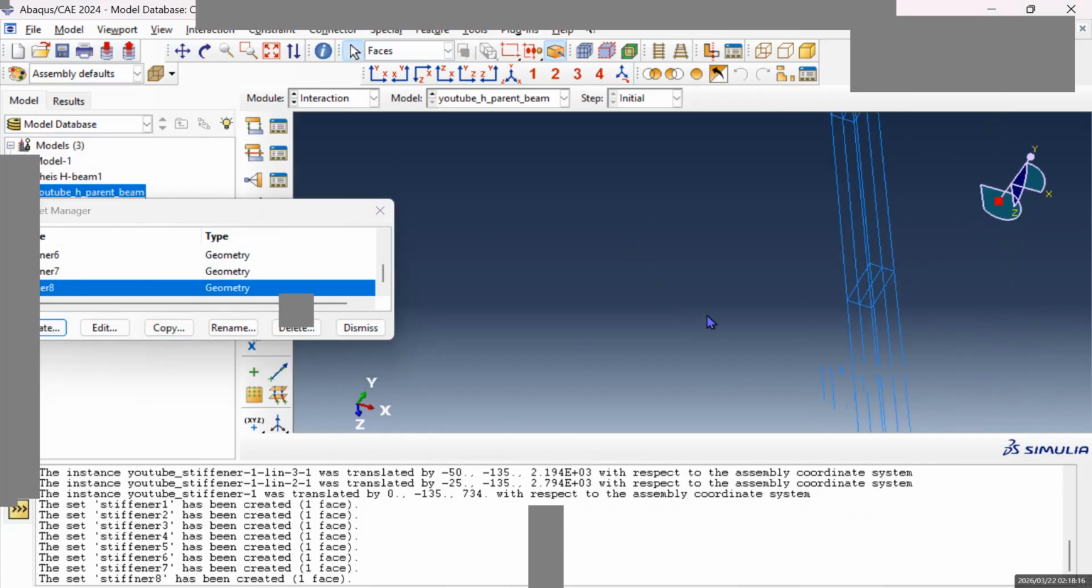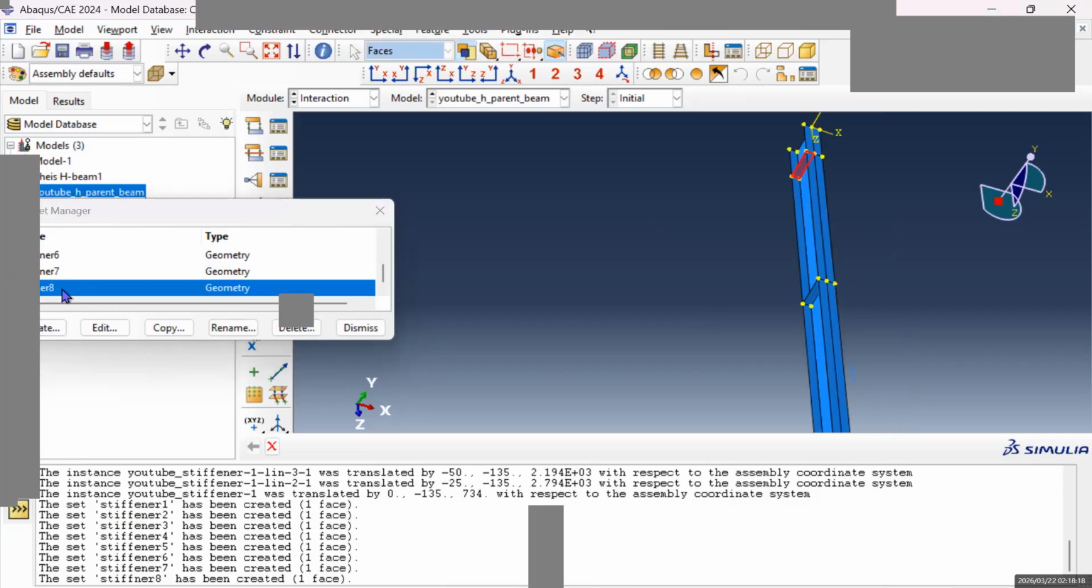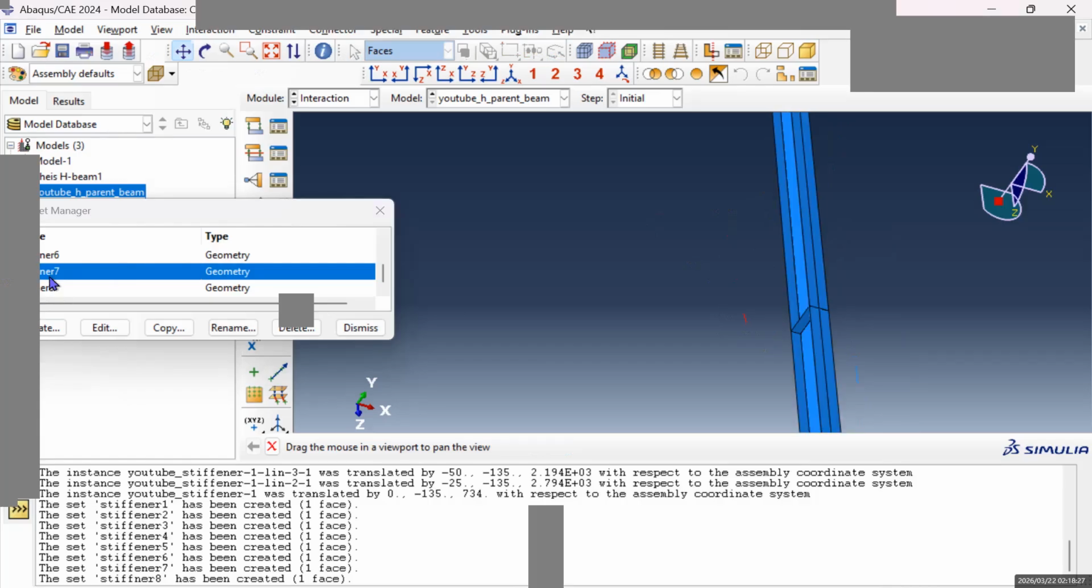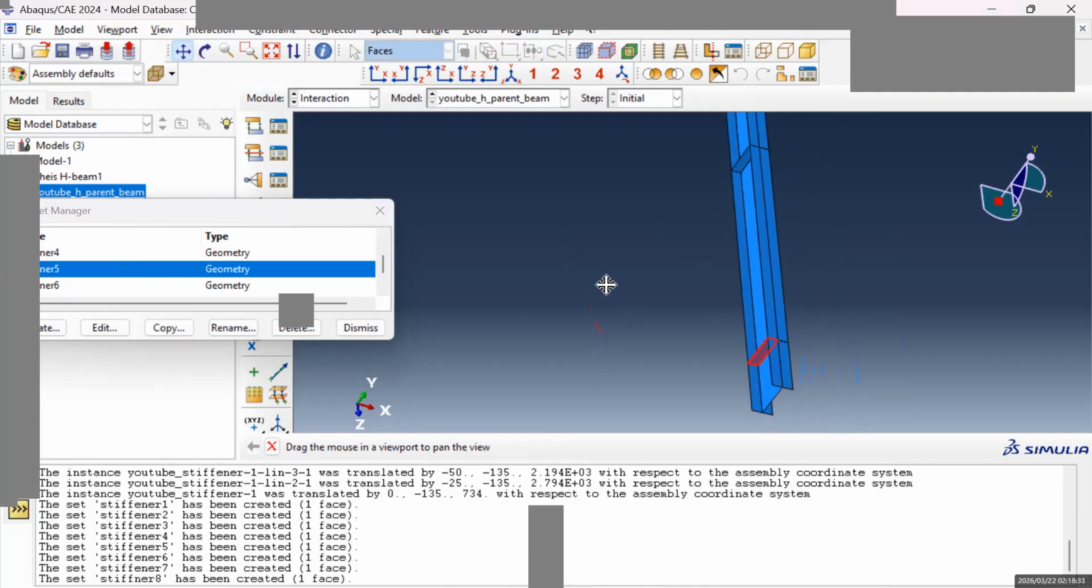So now you have to verify. Let me set from 8. It should be highlighted. Okay, here also, and 6, and then 5. Okay, now I create the sets. Really important. It's gonna be important for the welding.